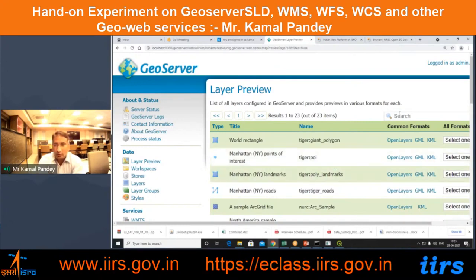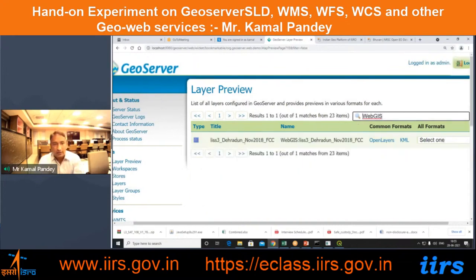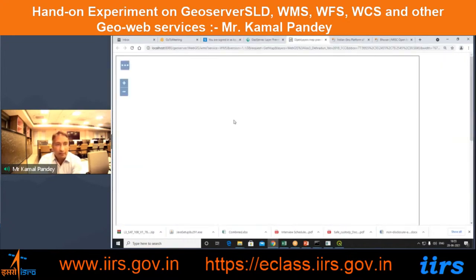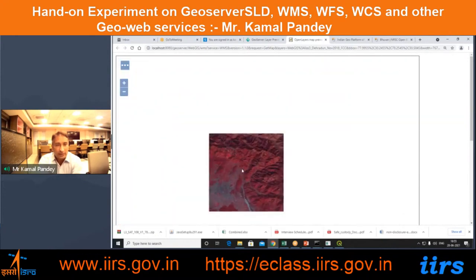Now if you go here, you can search it here, WebGIS. WebGIS was our folder. Okay, this is the layer name. Now I want to see it as a KML file. I can see it as an OpenLayers preview also. If you see it in OpenLayers, the data will be visible to you like this. The data set is now available as a URL.